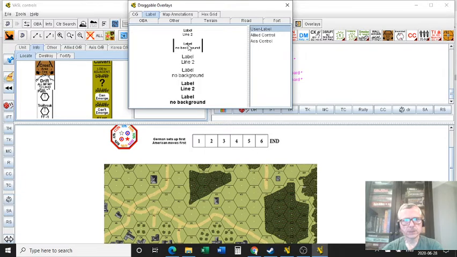Label, no background. Let's see if that one works. Nope, that isn't the one. Let's see if this one is the one. So what I'm looking for here is a label that can be customized throughout the game. And if I remember, those labels are, let's see. Nope, that's not the one.